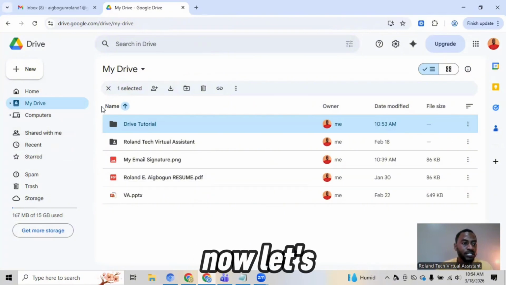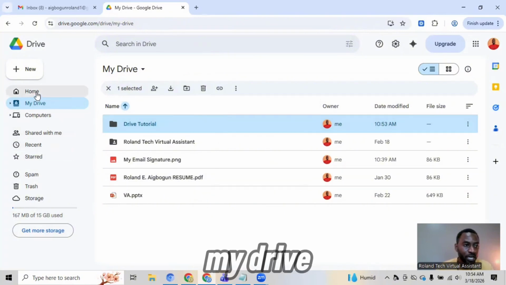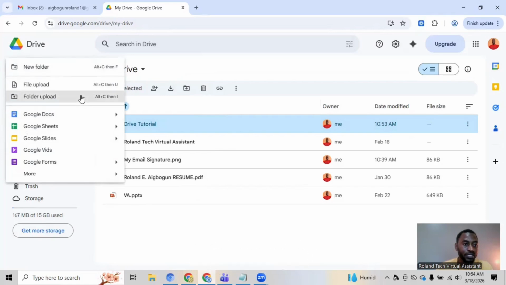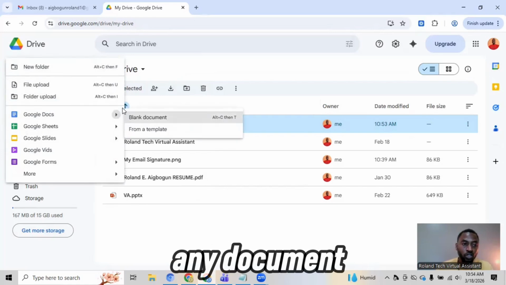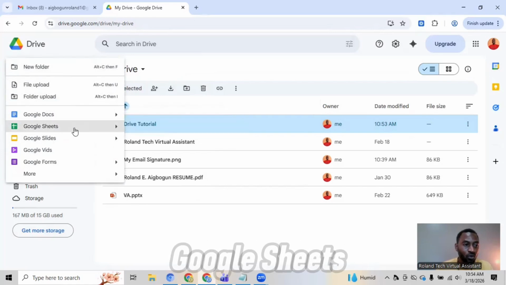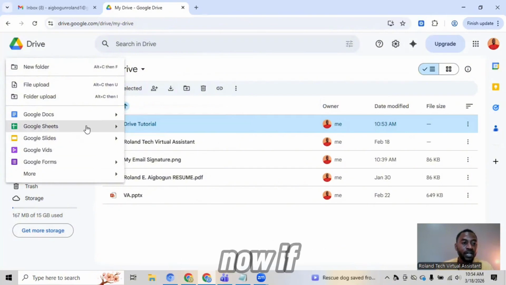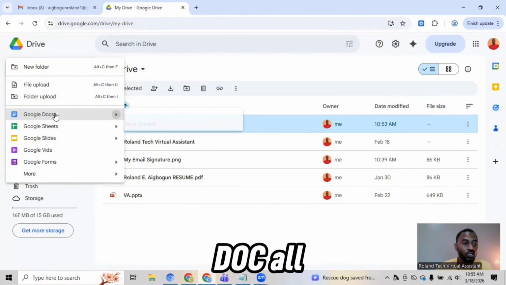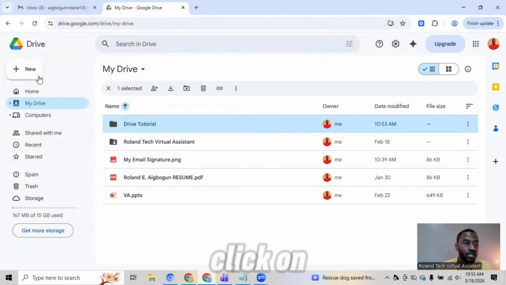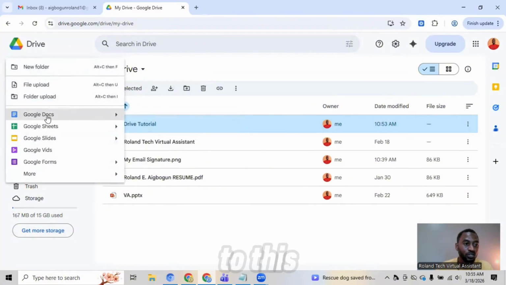Okay, now let's talk about My Drive. We talk about this New first. Then under the New, you can see whenever you want to make any document, you have your Google Docs, you have your Google Sheets, you have your Google Slides, Google Forms. Okay. Now, if you are working for your potential client and your client asks you to make a document for him using Google Docs, all you need to do is click on your New and you take it to this Google Docs.